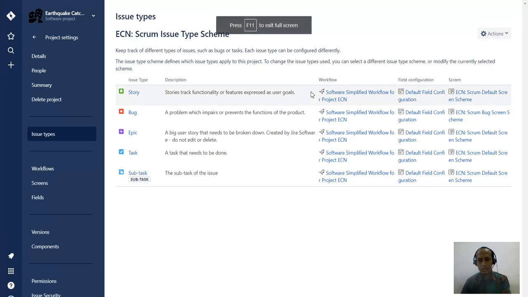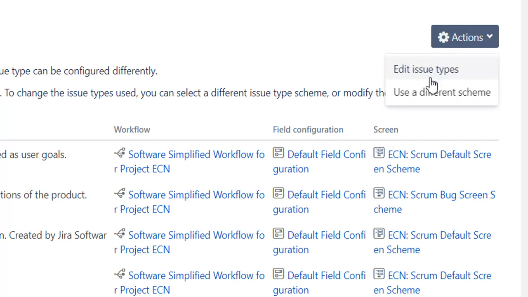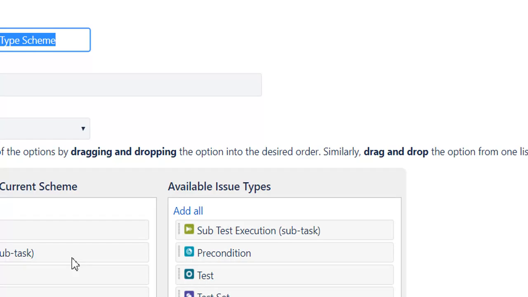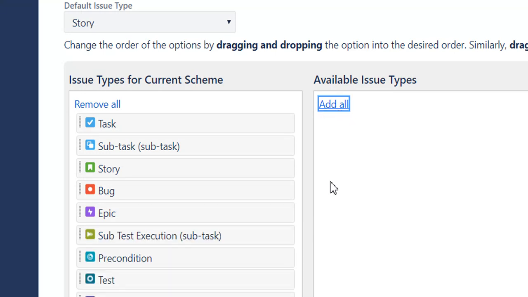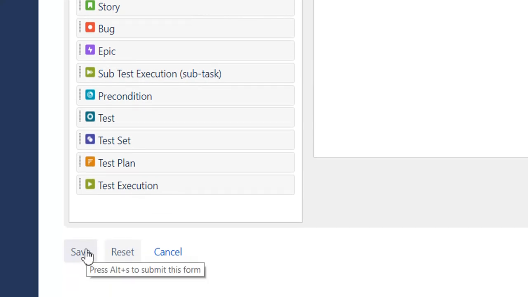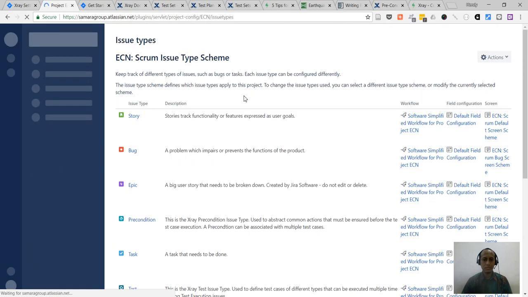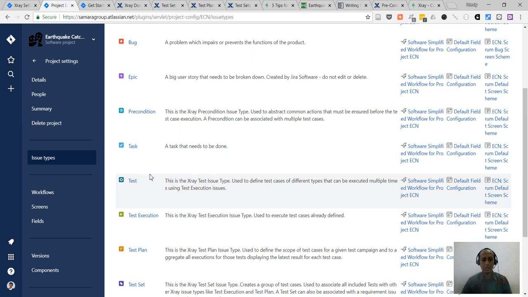To edit it, we go to Actions and then Edit Issue Types. Now, in the available issue types, you can see that these are the XRay issue types. So let's just add them all and then save. Now these issue types are available for use.